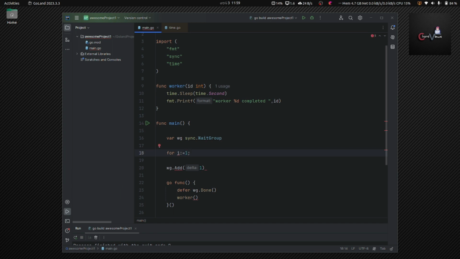Let's start with 1, right? And then i less than or equal to 5, i plus plus, right? And then each and every loop I want to start a worker, right? Then we want to add the counter by 1, right? In here, if it is run 5 times, then the wait group counter will increase to 5, right? Okay.